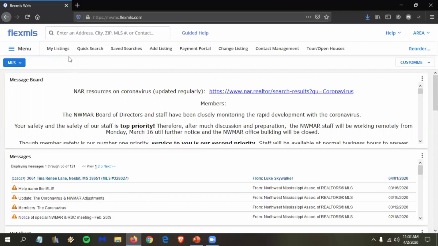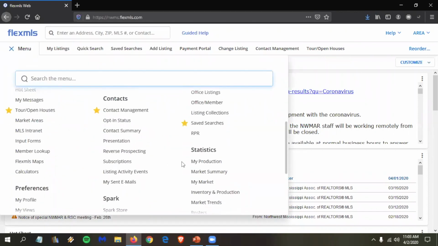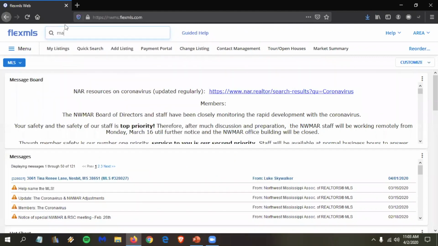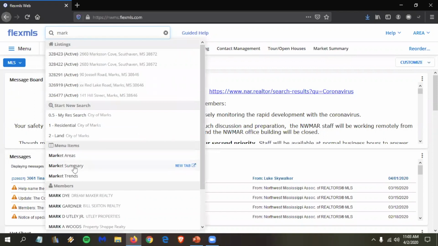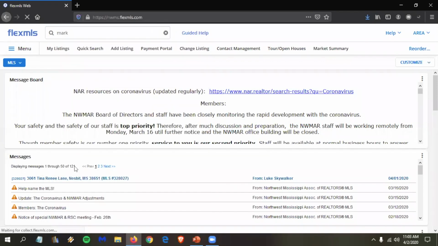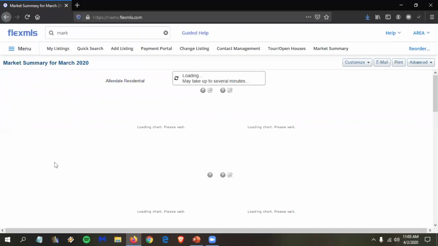The market summary. Now you may notice that market summary right up here on your dashboard. And if I go to menu, I can go down to statistics and check the star. So that's been added, and I'm going to remove the save search so that market summary is there. Otherwise, what we did yesterday is you can type in menu items, and if you want to pull up a market summary right here, you can do that. So I'm going to click on market summary to load my market summary stats. Give it a second to load.